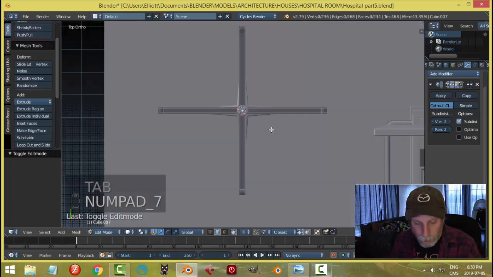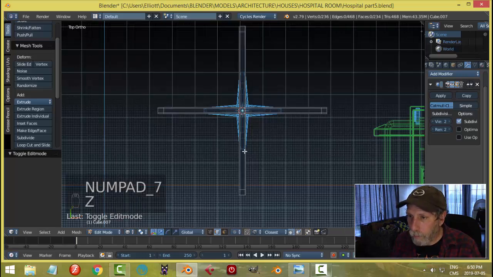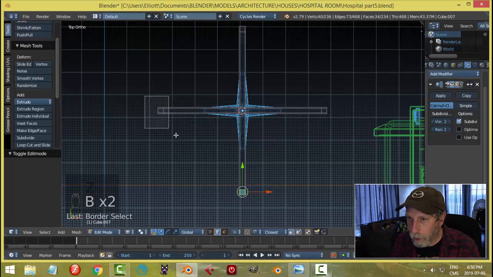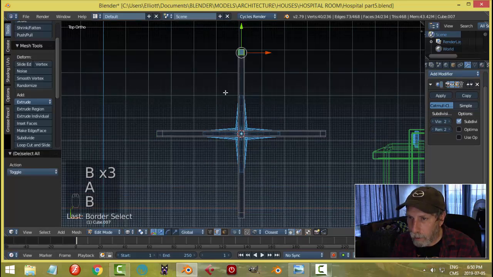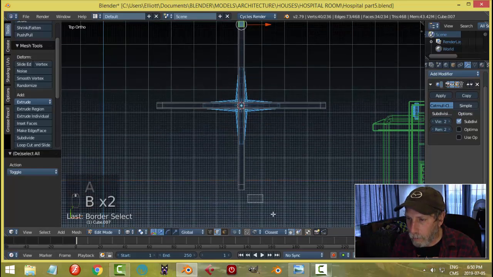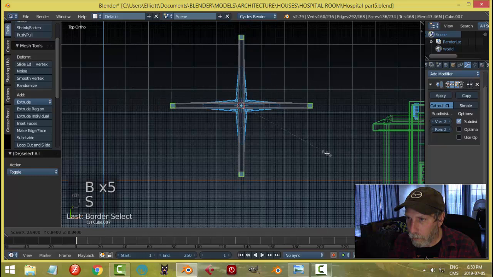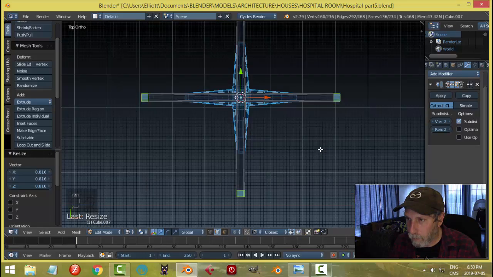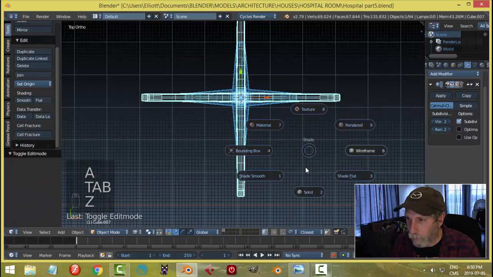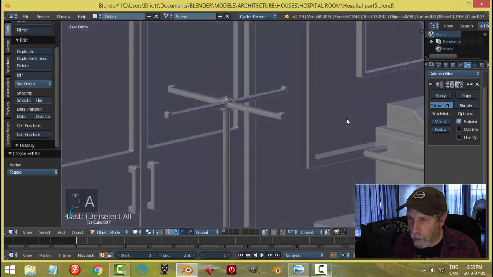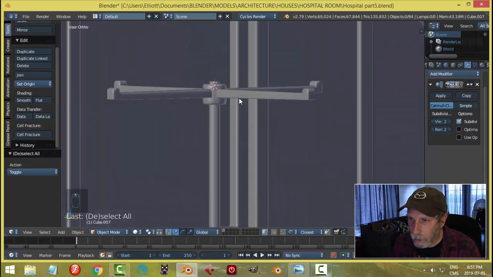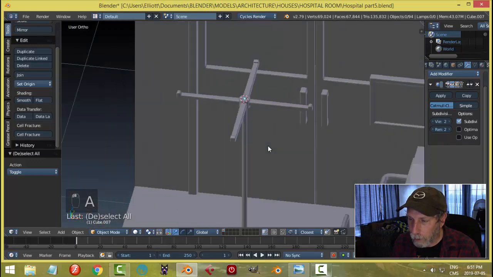Okay, let's look from the top in wireframe. And let's grab all of that and all of that and all of that. Oh, whoops. Actually, let's try just S. I think I might be okay with that. Cool.